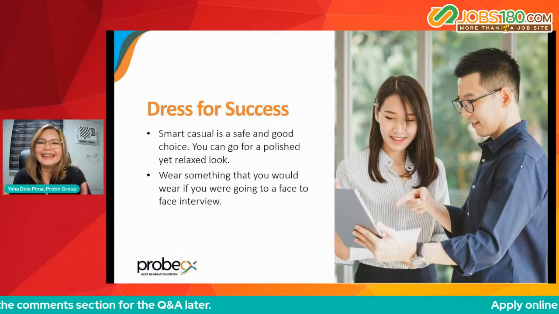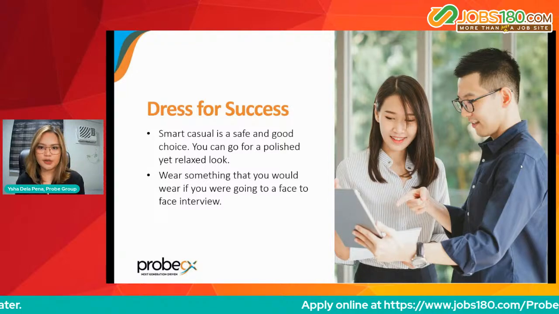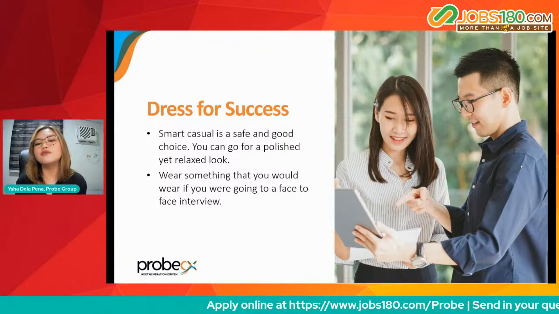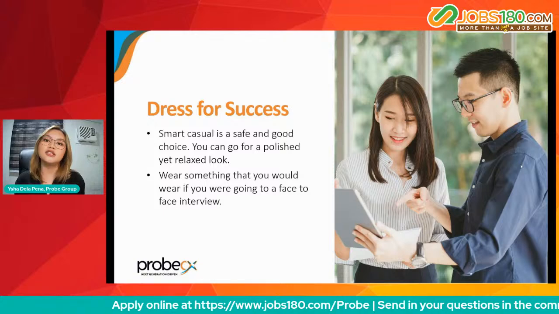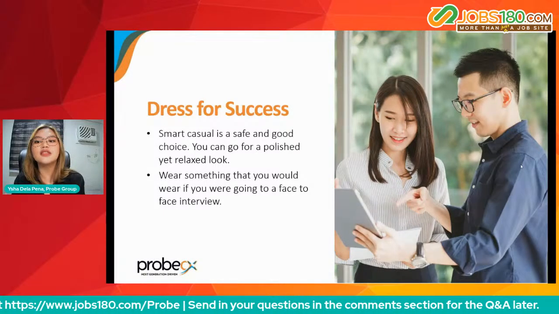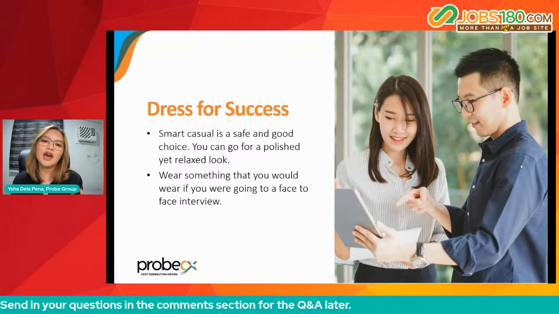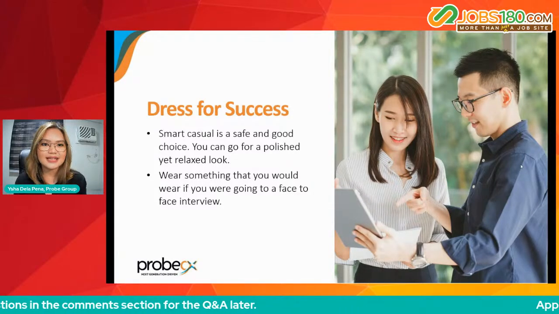Just for success. So smart casual is always a safe and good choice. You don't have to go over formal. You can go for a polished yet relaxed look. In essence, wear something that you would wear if you were going to a face-to-face interview. So we have a few suggestions here.